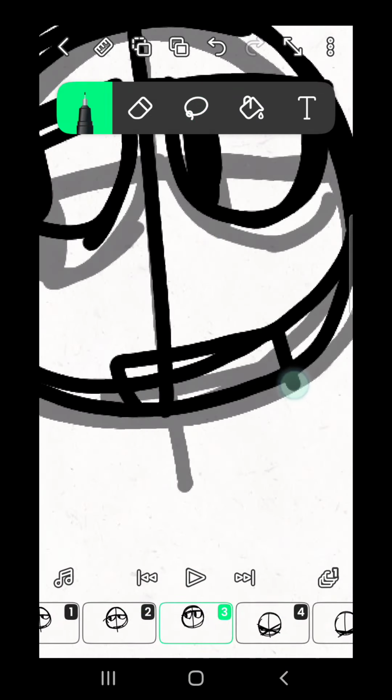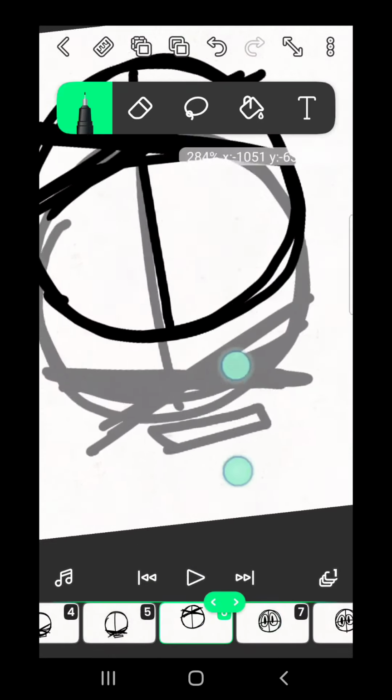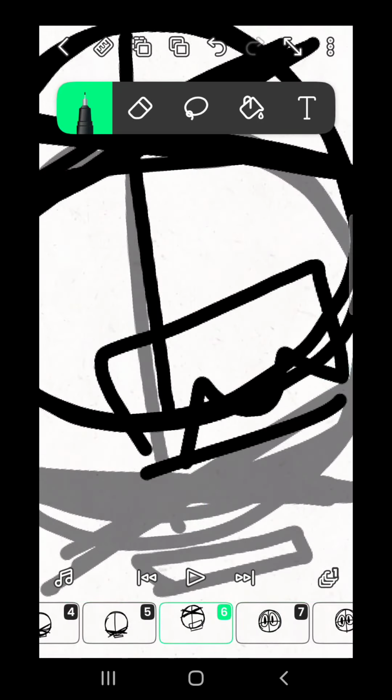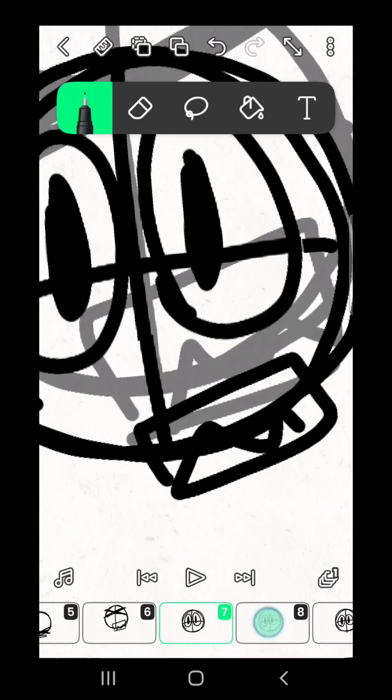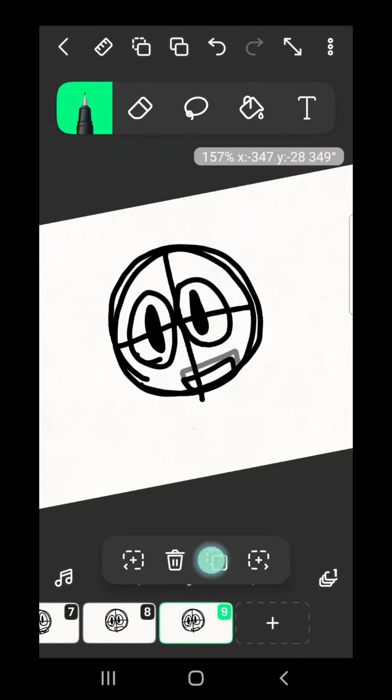Now I'm just going in and adding the mouth, and I'm giving him kind of like a surprised, unwelcome expression. I don't really know how else to explain it.